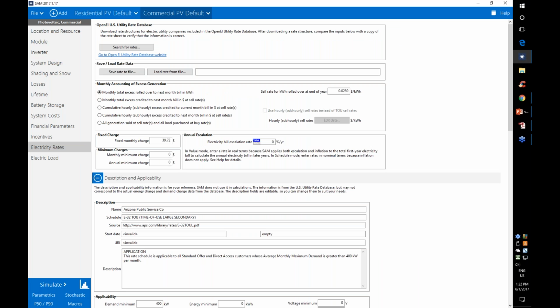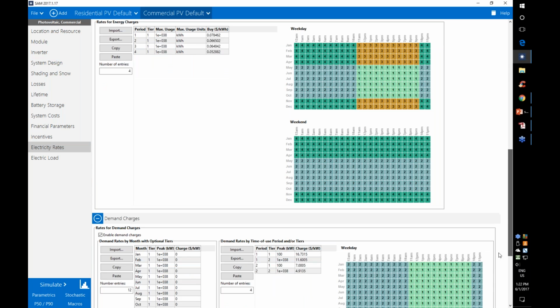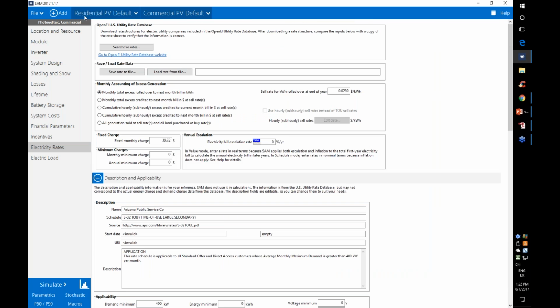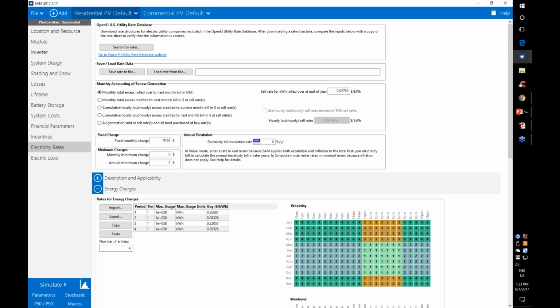So the electricity rates page is where you tell SAM about the rate structure. And there's information here about how to account for excess generation, and then fixed categories for fixed and minimum charges, energy charges, and demand charges. I'll switch back over to the residential case just for fun.